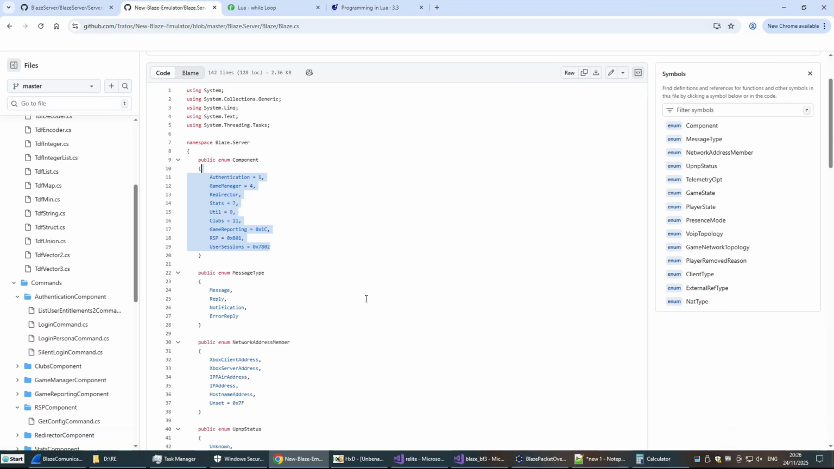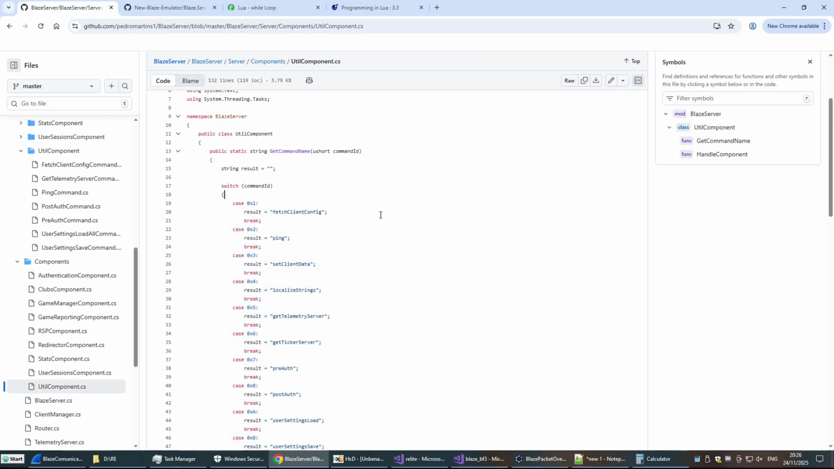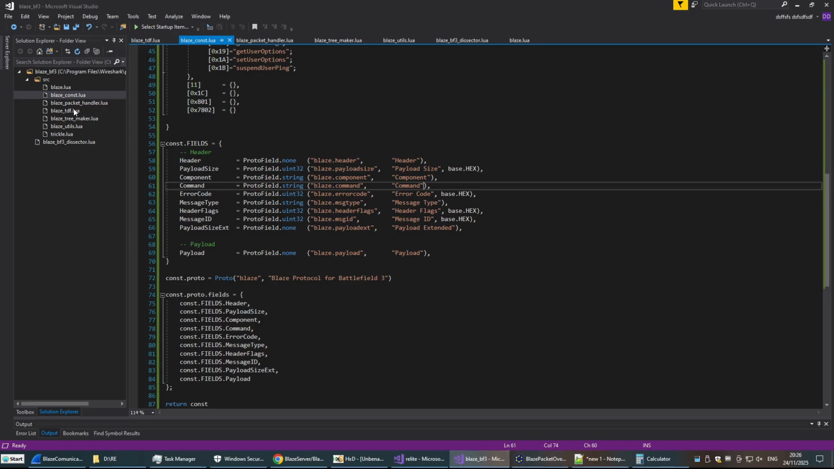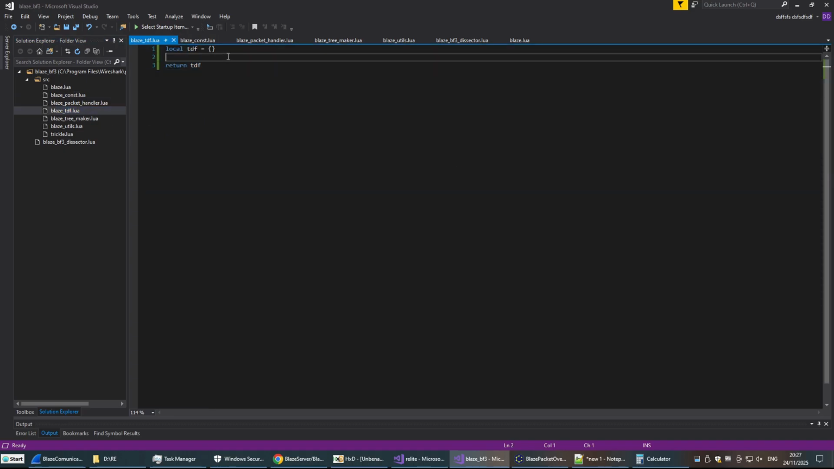Just to give an idea how to do this, and I want to continue with the payload. Let's see how far I can get before I run out of time here. So as I said, I created a new file for that, a new packet called TDF, and in here I will create a function to parse a TDF.